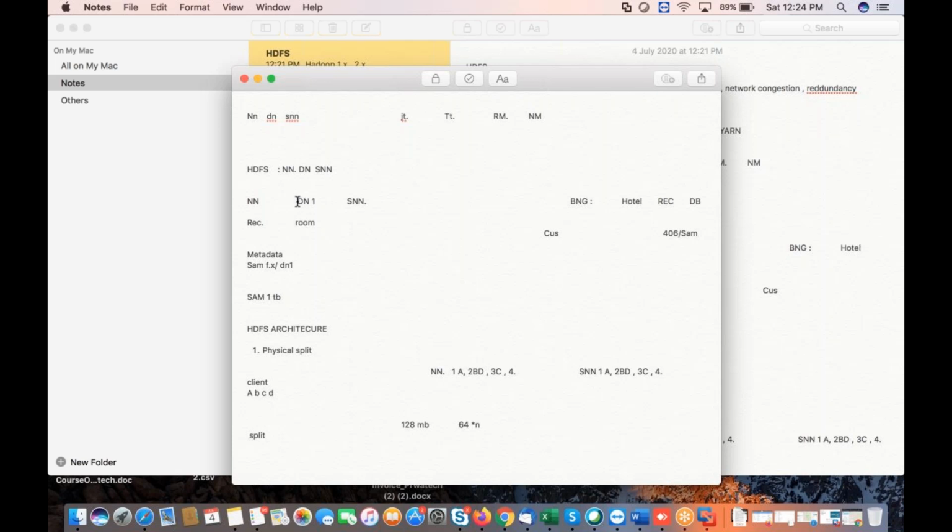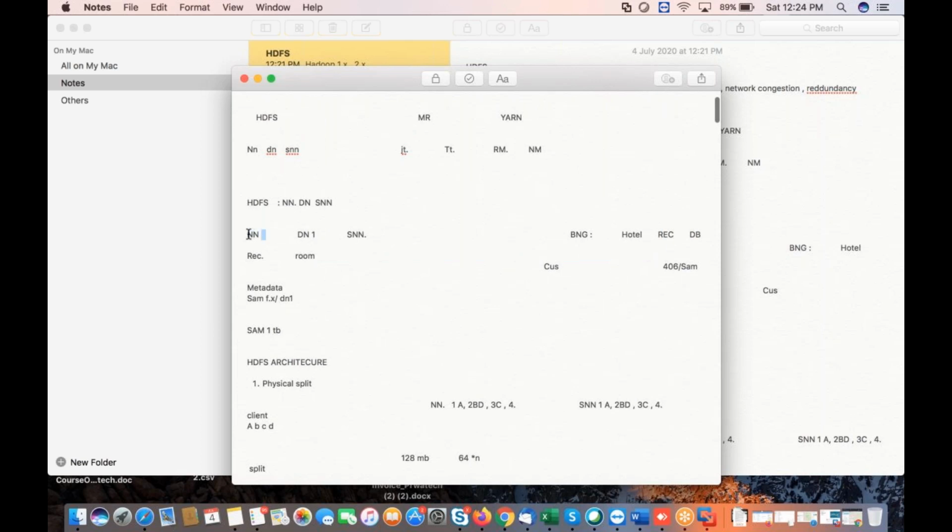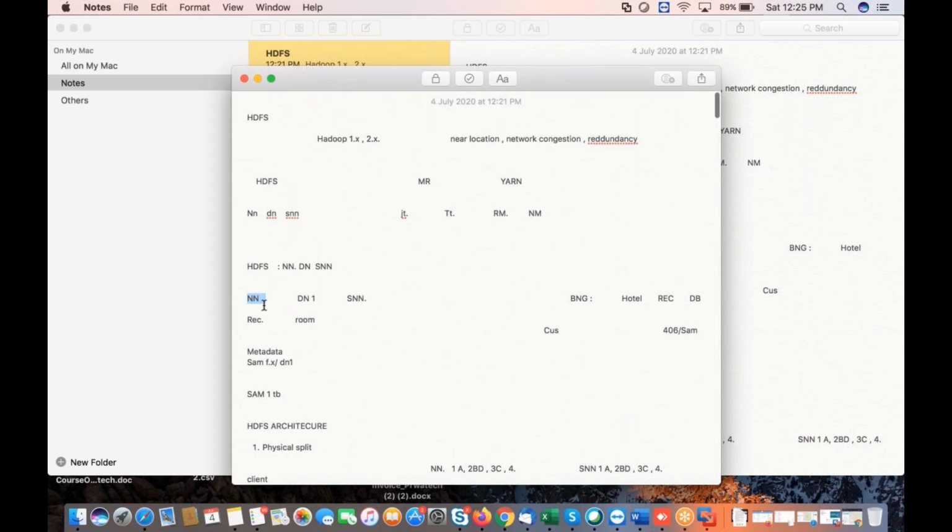So you keep adding the data node in the cluster as per the requirement. Okay, so this is what metadata, this is what name node. Now the question comes here: if the name node is down, what will we do then? So this is the limitation of 1.x. In 1.x we have only one name node, meaning if the name node is down, there's no backup of the name node, which means it's a downtime.